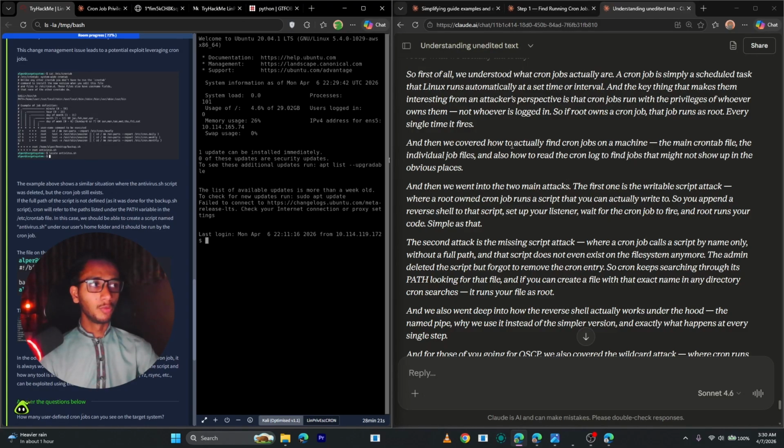Then we moved to how to actually find cron jobs on a machine: the different kinds of commands, the main crontab file, the individual job files, and also how to read the cron logs and find jobs that might not show up in the obvious places. We did this right here a minute ago.